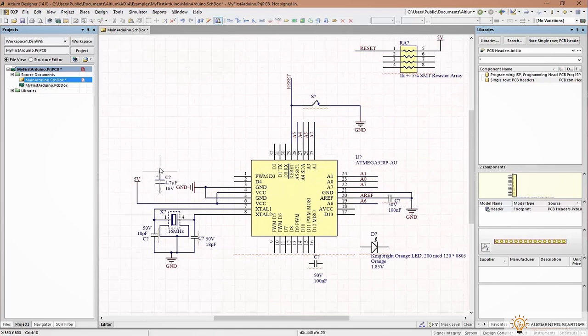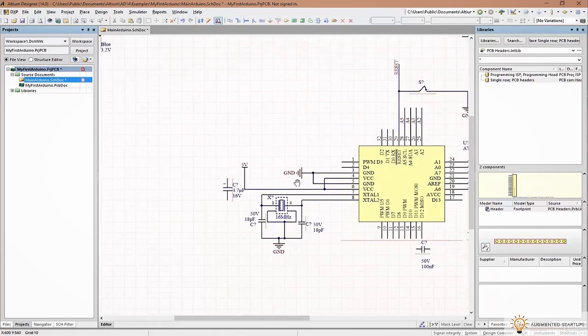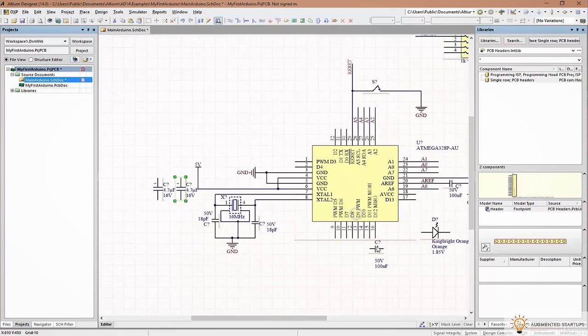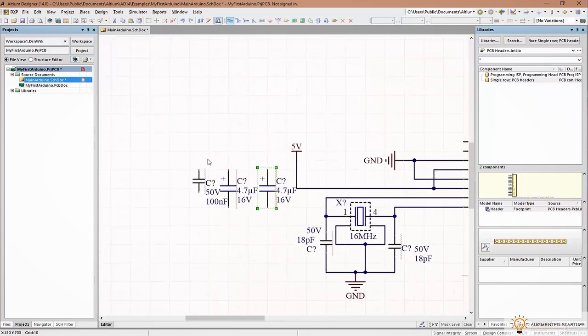Okay, we can bring this capacitor over here. So we've got the 100 nanofarads with the 4.7 microfarads. You can hook them up. Okay, and then that we can put to ground. Copy and paste. Okay, and let's see what else we do.